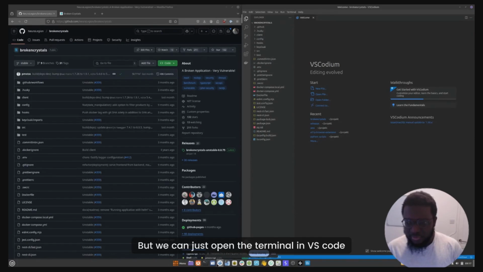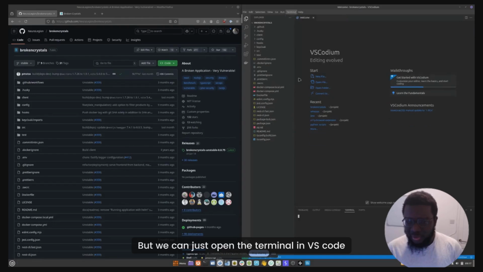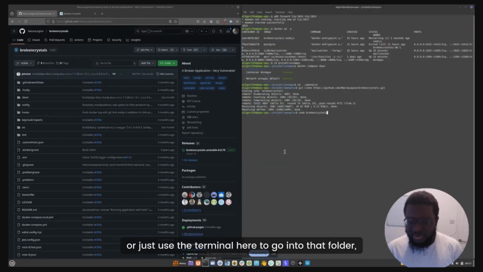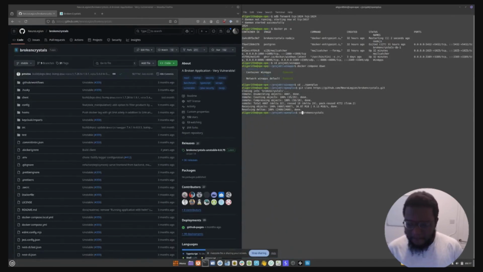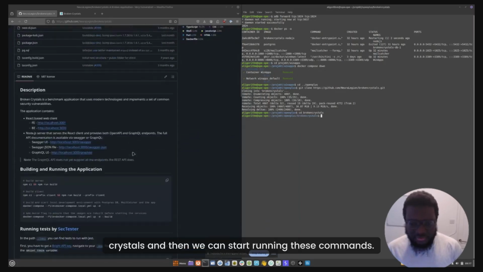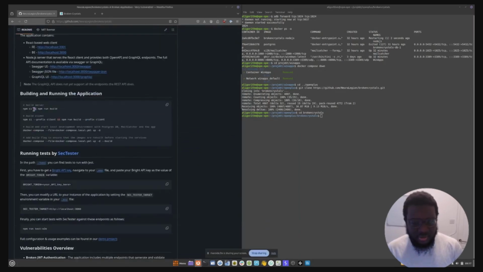But we can just open the terminal in VS Code, or just use the terminal here to go into that folder, broken crystals, and then we can start running these commands. I'm just going to copy and paste.